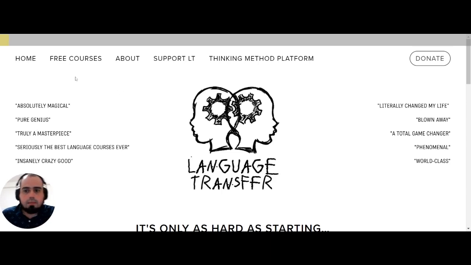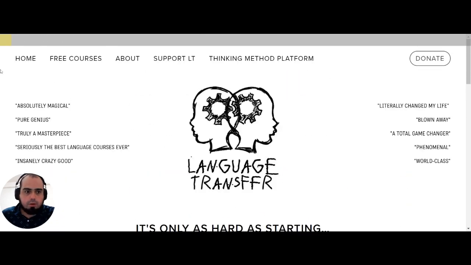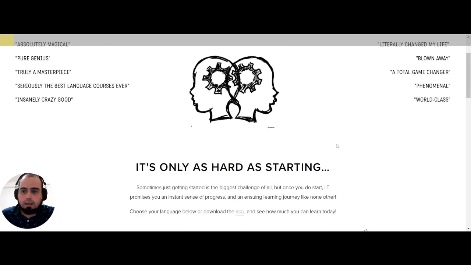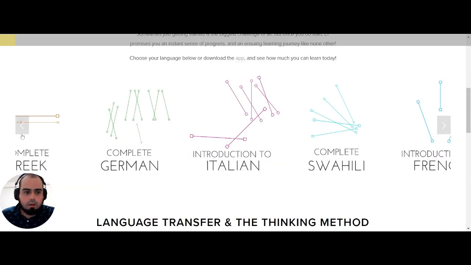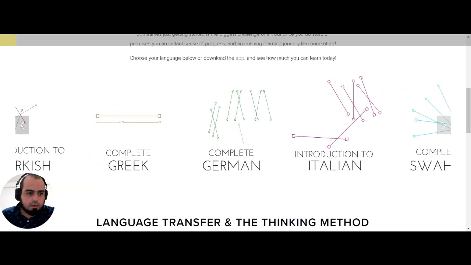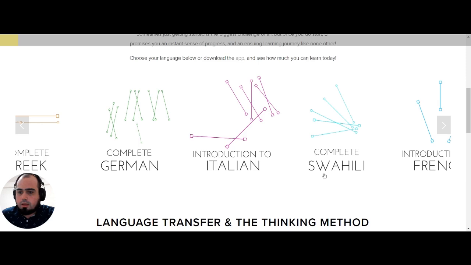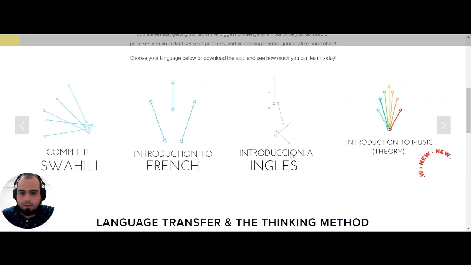Let's first navigate the whole website before we start doing one lesson. So here, basically, this is what you get when you come to the website. It's a really nice and clean design, by the way. You have the different languages they offer: Turkish, Greek, German, Italian, which is the one we're gonna focus on today, Swahili, French, and English for people who speak Spanish, and also even something about music.